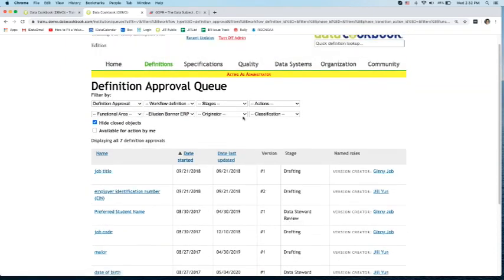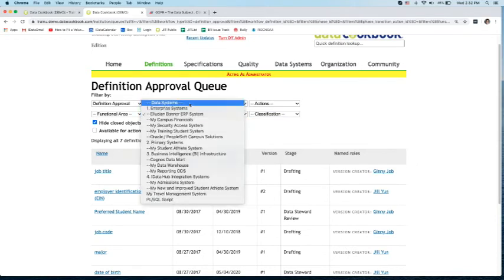Originator is the person who started the definition or started the current version. It's not the data steward necessarily. And then data security classification is the last one. So those 4 filters act as Boolean operators. They work alone, or you can Boolean and them with each other. Let's clear all those.